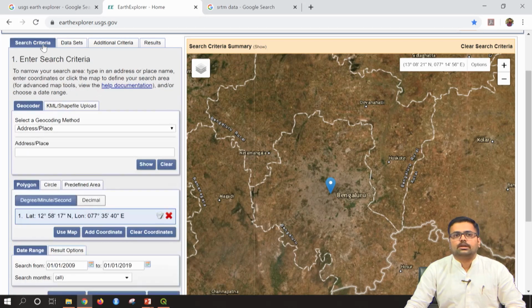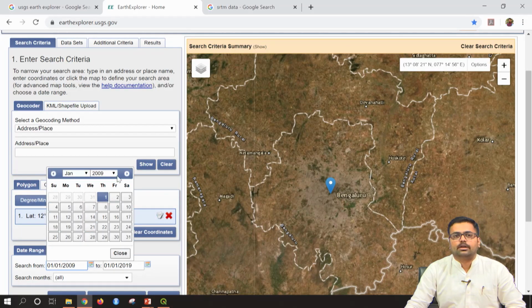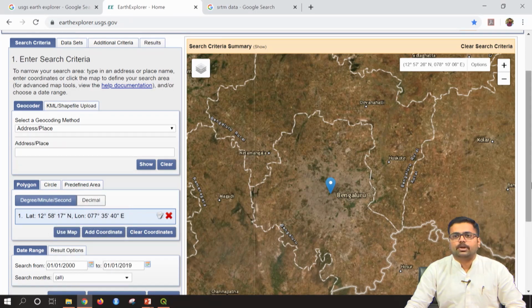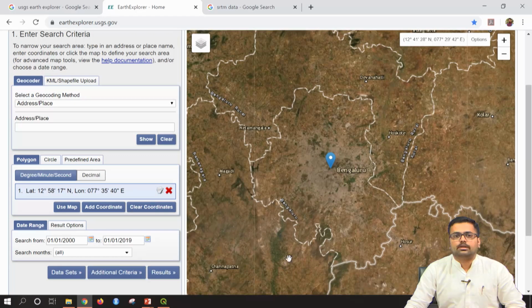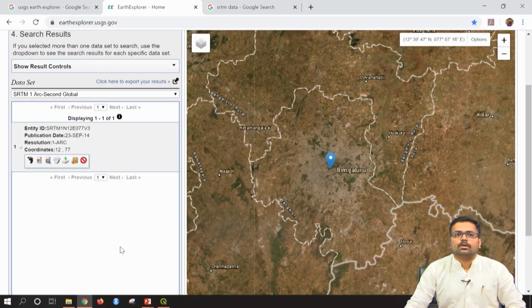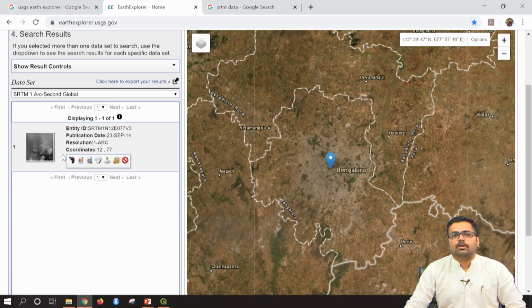So I will increase this particular date range so that I will get the data. I will put 2000 January 1st to 2019 January 1st and then search for the results. Okay, now I have got one result, and if I want to see this, there are a lot of tools here to visualize this. The first one is called show footprint.